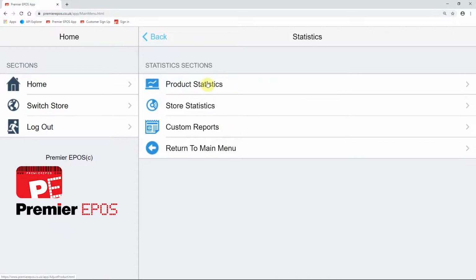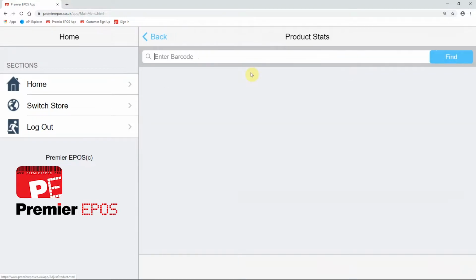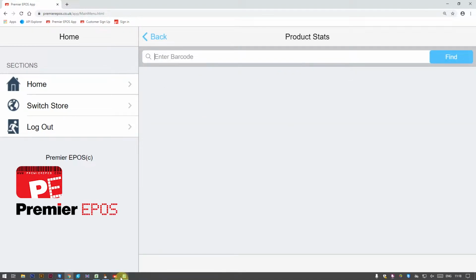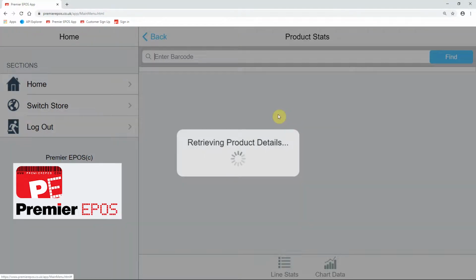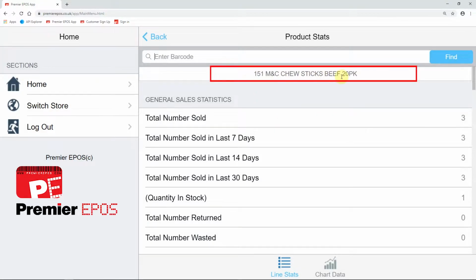What you can do is walk around your actual store and you might want to scan a product and just see how it's doing. So if I click on that one now, I need to grab a quick barcode. So I'll just take that one, scan that one in. And there you go. So there's the actual product itself right there.